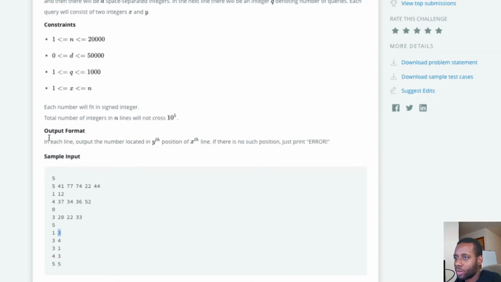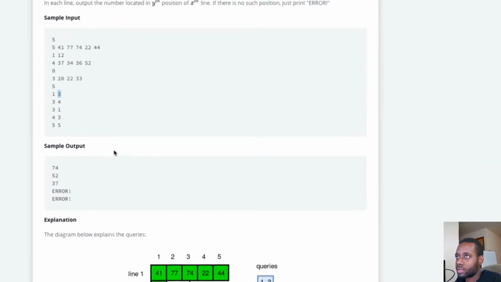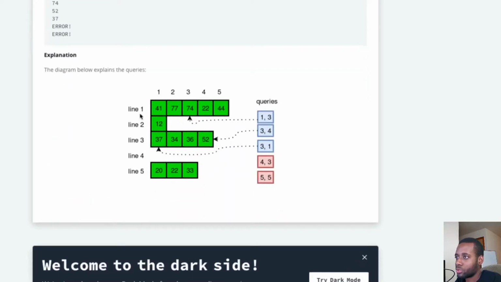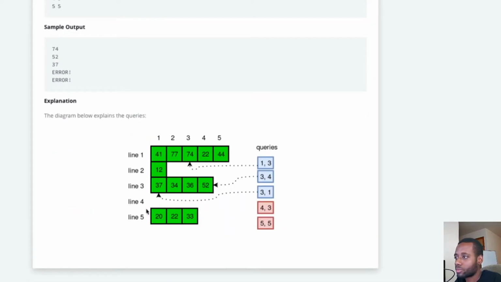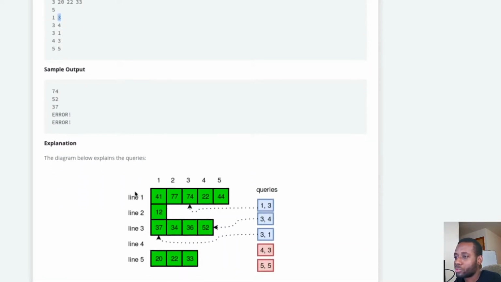It says in output format, in each line, output the number located at the y position of the x line. If there are no such positions, just print ERROR. Interesting. So pretty much, guys, we're given a couple of examples, and this example is pretty good. You can see this is the representation of the input that we're given. Our job is going to be to store it in a dynamic 2D array.